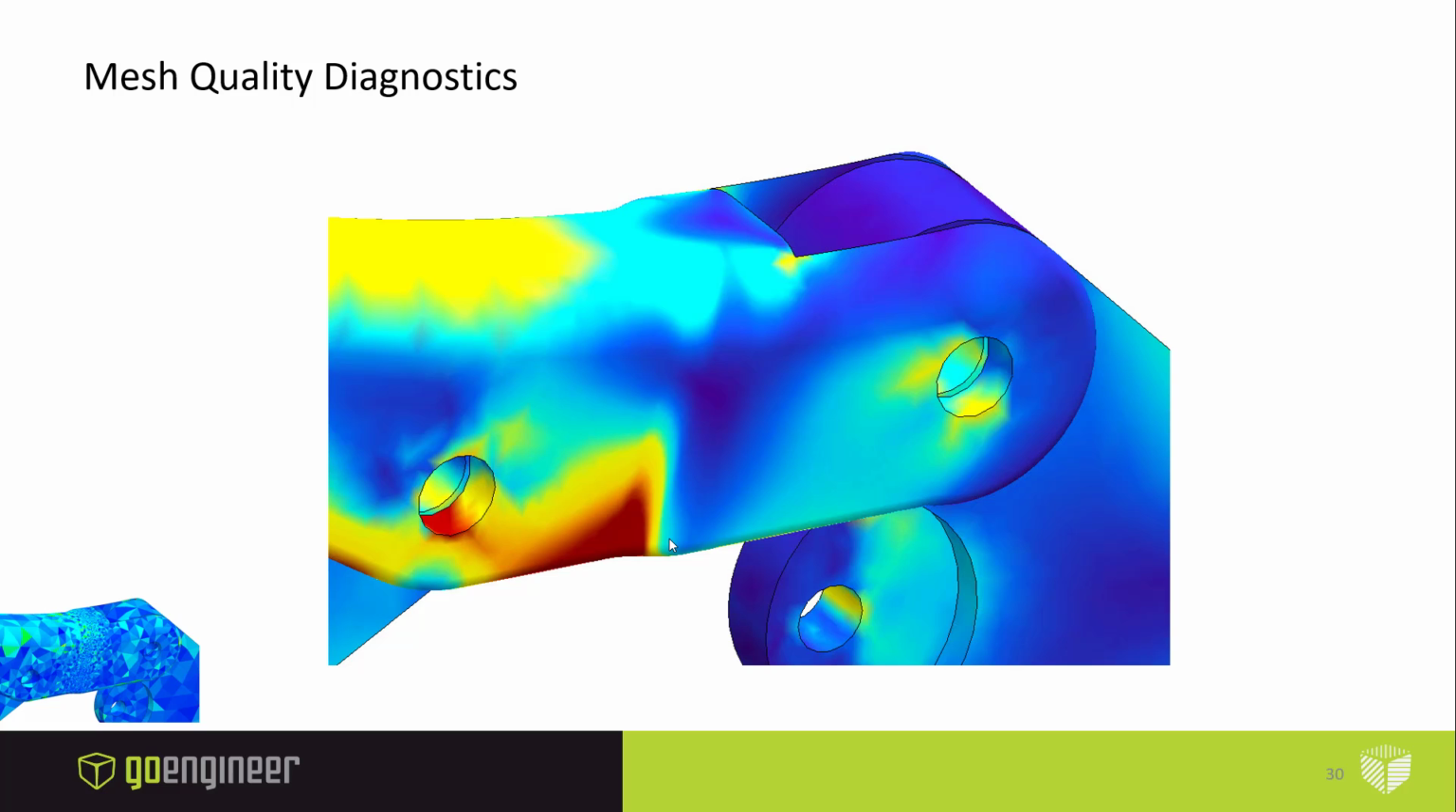Now you may only want to adjust the mesh quality in regions where you're really interested in calculating stresses, because that'll be the most important place to make sure that you get high accuracy. So with the new Mesh Quality Diagnostics tool in SOLIDWORKS Simulation 2021, it makes it easier to track down mesh quality issues in some of the regions where you may be most concerned about stresses.